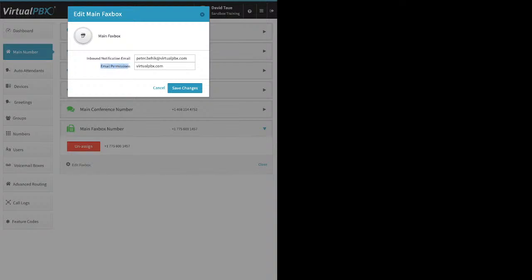And then lastly, we have the email permissions. This is for your outbound faxing permissions. So you could put an email address here, but it's really designed to put your company domain here. That way everyone at your business can send a fax out. They don't necessarily have to be a user on your account. They just have to have, in this case, a VirtualPBX.com email address. And then you would click on Save Changes.